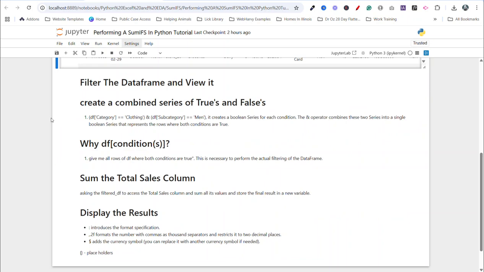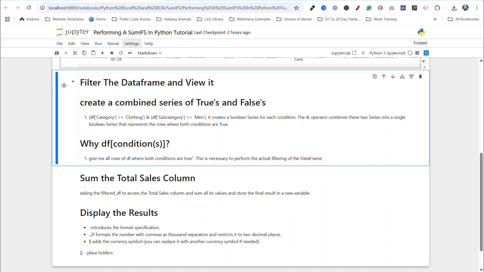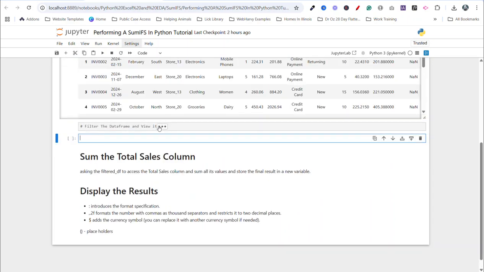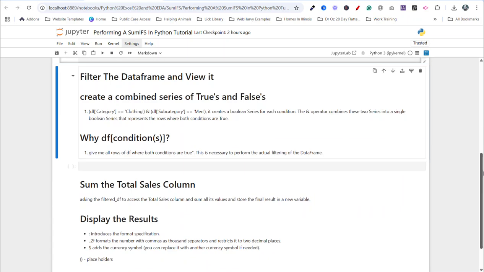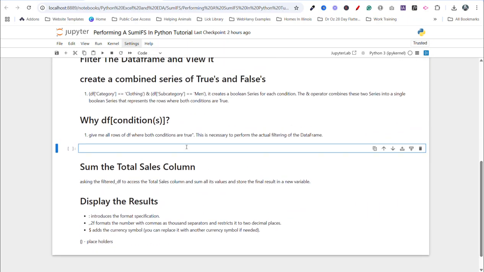Okay, what we want to do is filter the data. So let's type in what we need to do here. We're going to create a variable called filtered data frame. Again, you don't have to call it this, this is just what I did. And I'm going to explain what I'm doing here first.